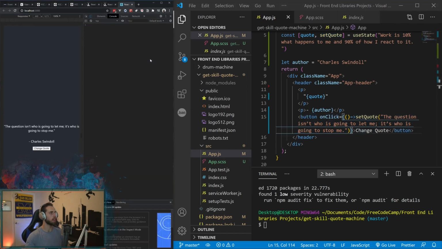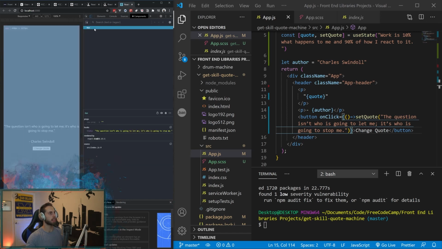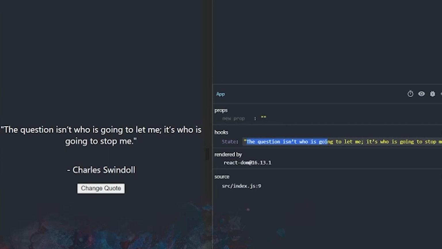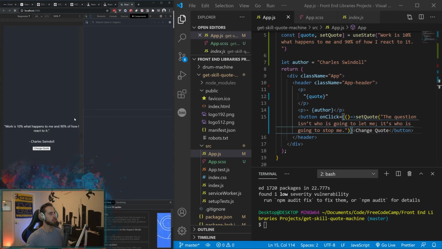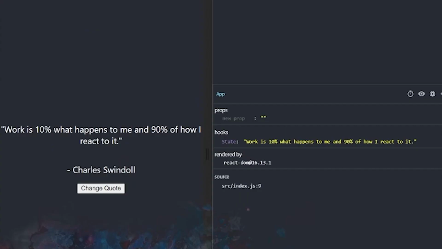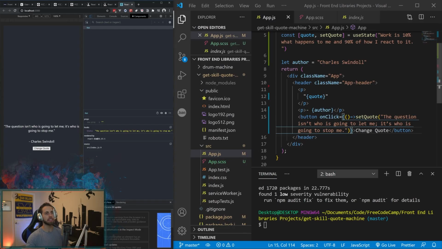Now if I go here to our React developer tools, click on our app, you can see state right here. "The question isn't going to let me, but who's going to stop me?" Let me go ahead and refresh the page again and show you this. So the state is "work is 10% what happened to me, 90% how I react to it." Click change quote. And we executed this setQuote function to pass in this new text. So it set this equal to the quote variable. React detected that change for us, re-rendered the quote, re-rendered the page with this, and notice that the data is in line with what's being displayed on the page.